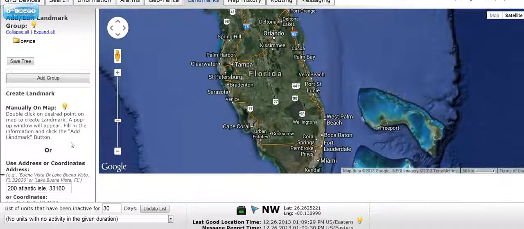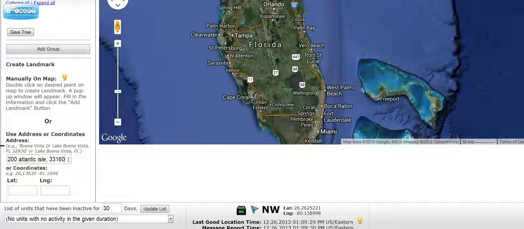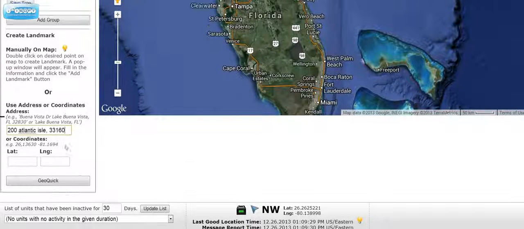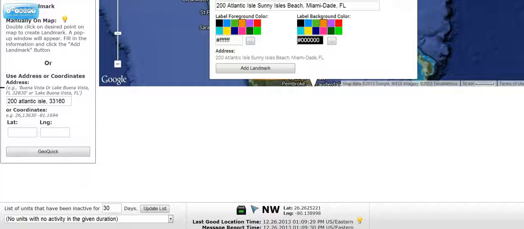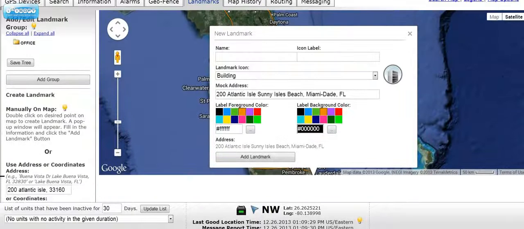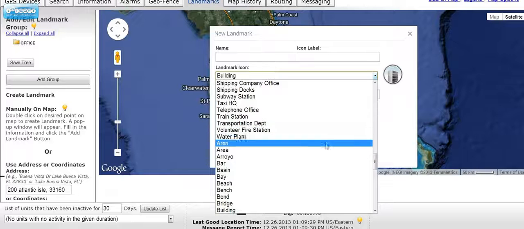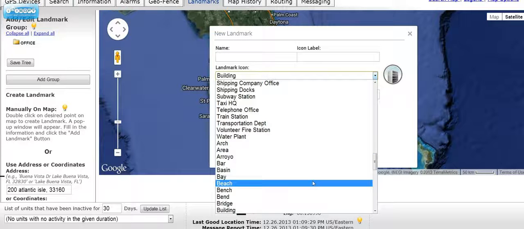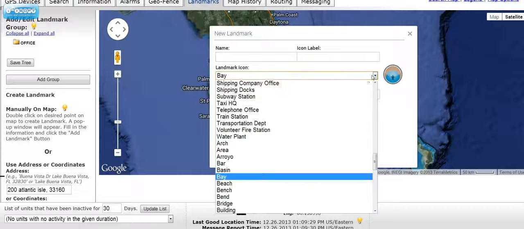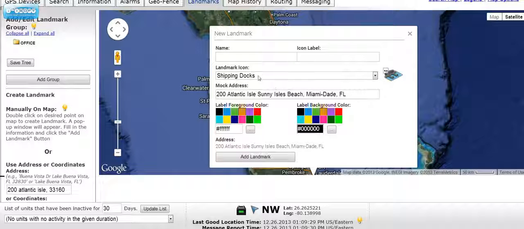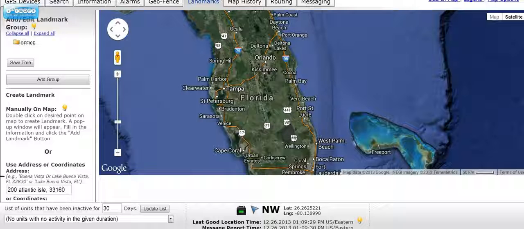Here we have a little description of how to create a landmark manually, but you can also enter a physical address, and all you need is a street address and a zip code, and then you can actually GeoQuick that address on your map. Once that address pops on your map, you can decide what kind of name you want to give that landmark and customize what that landmark icon is going to look like. So it could be anything from a bay, shipping docks, whatever the case may be, and then you can save it, you can change the foreground, and you can just add that landmark on the screen. So that's a quick way to do it.